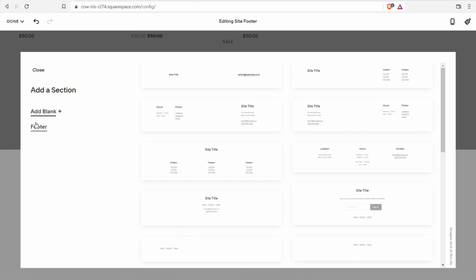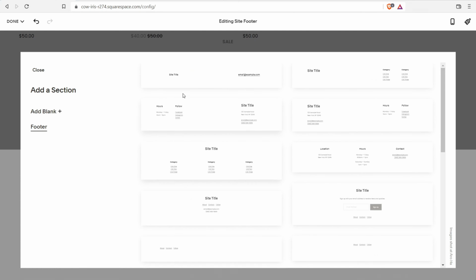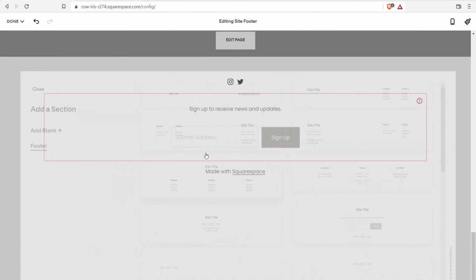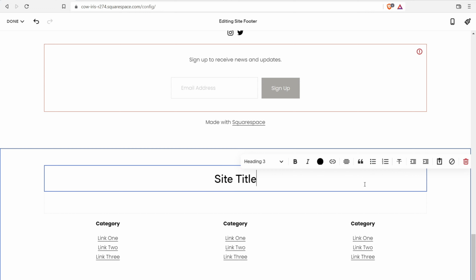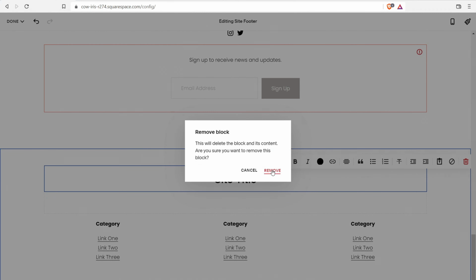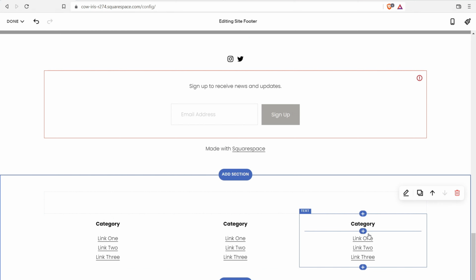Now, once you do that, you're going to see footer over here, and then just select a footer layout that you like. Okay, so you have a bunch to choose from. I personally like this one right here, where we have these three different menus. I think that looks really nice, and we have the site title there. I personally don't really want the site title, so I'm going to go ahead and remove that section. Okay, so now we have some menus right down there.